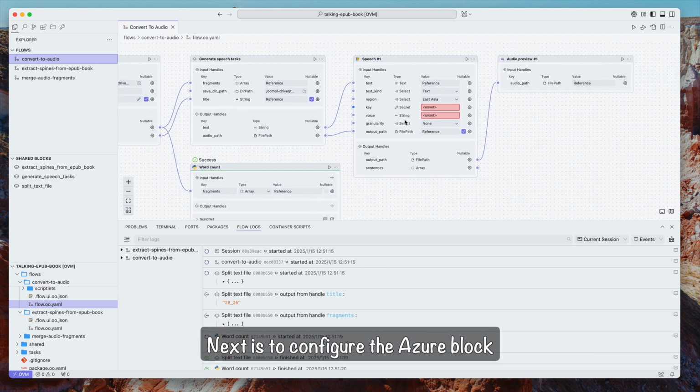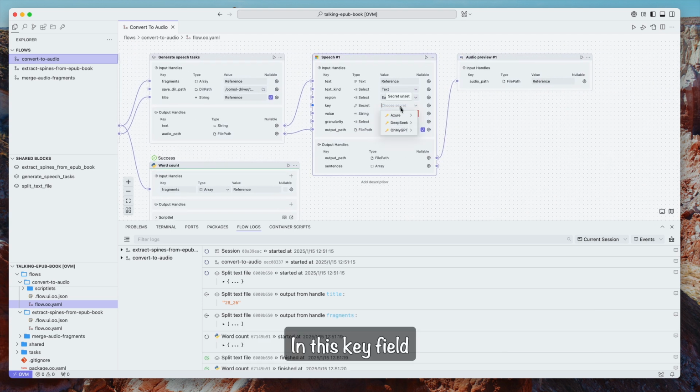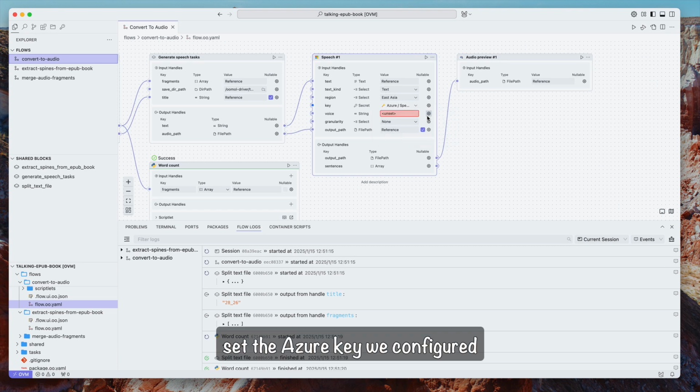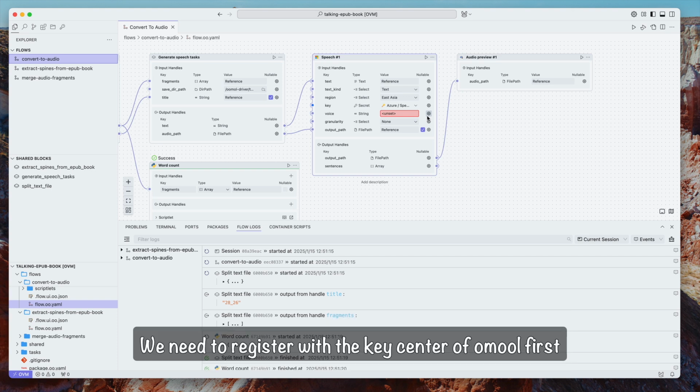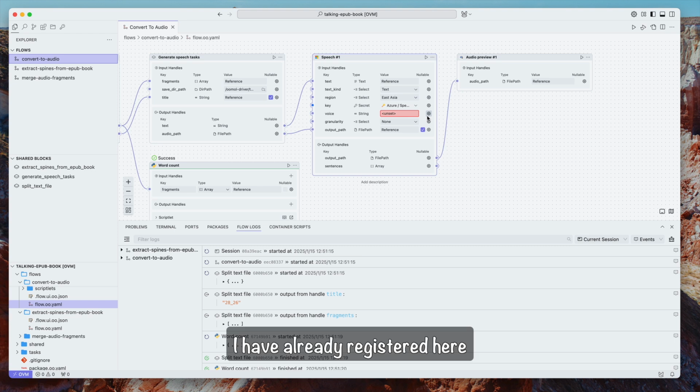Next is to configure the Azure block. In this key field, set the Azure key we configured. UMAL prohibits us from filling the key directly into the field. We need to register with the key center of UMAL first. I have already registered here. If you use UMAL for the first time, you need to register yourself.